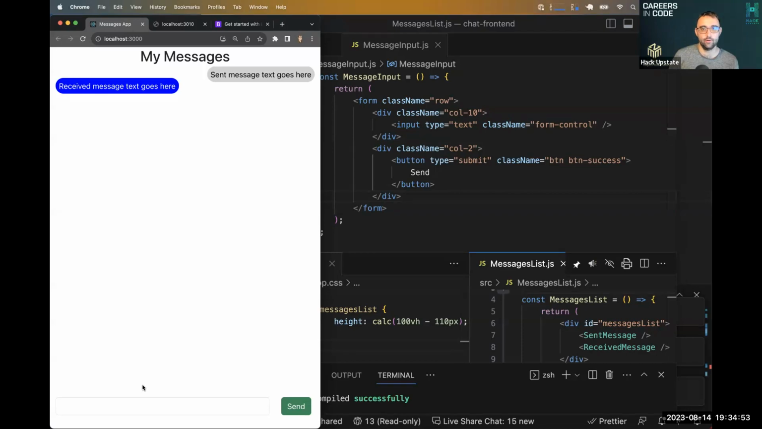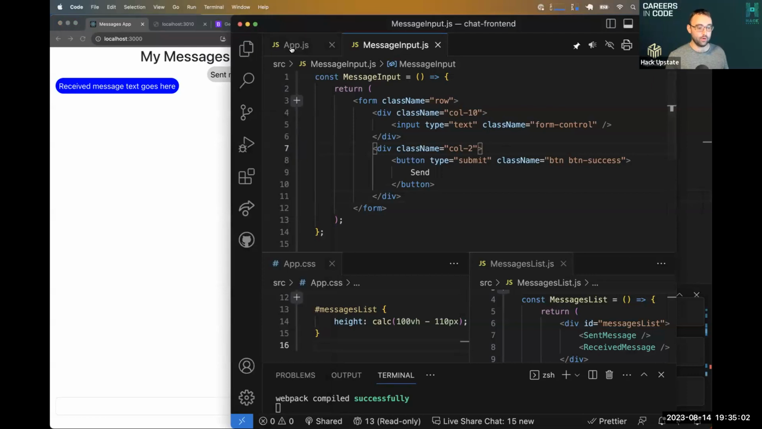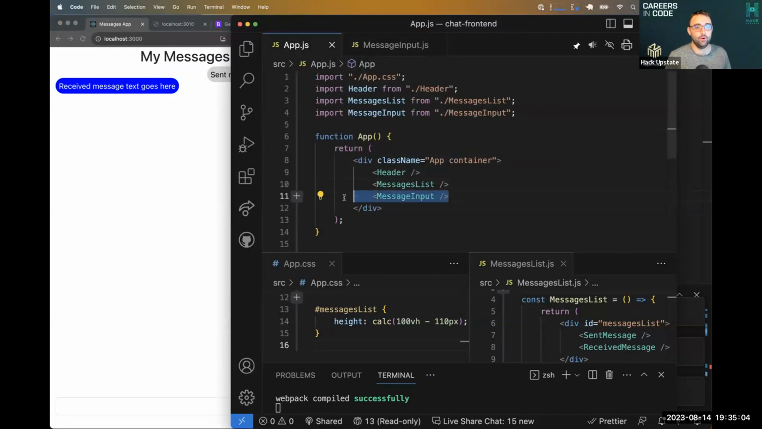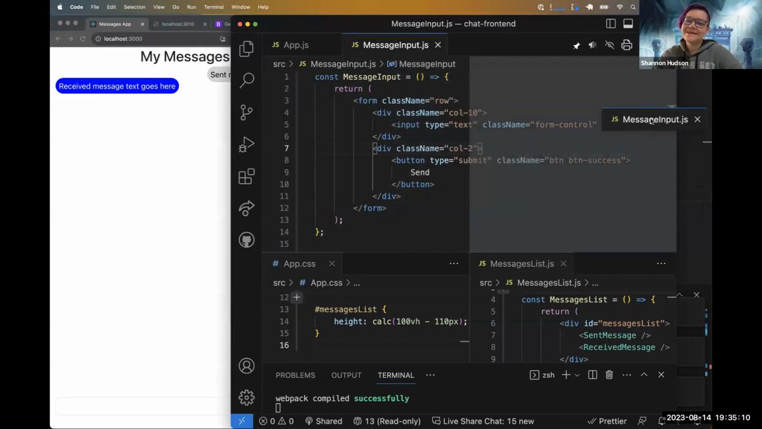All right, are we good here? All right. Max, I'm not getting the input at the bottom of mine. Make sure in your app.js that you've put in your message input component. That would be it. Thank you.